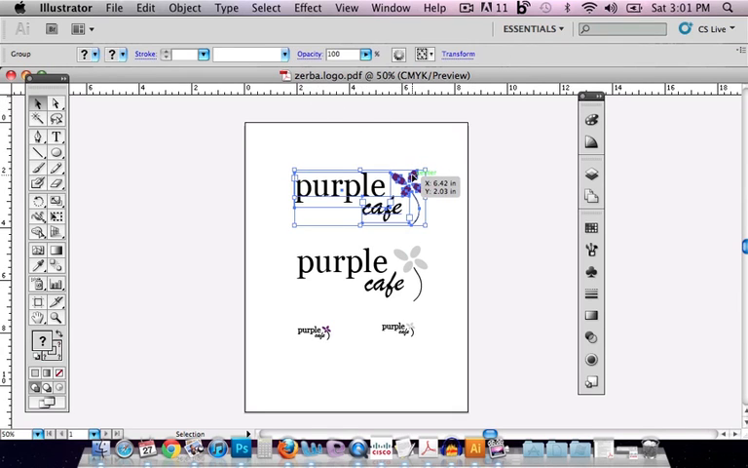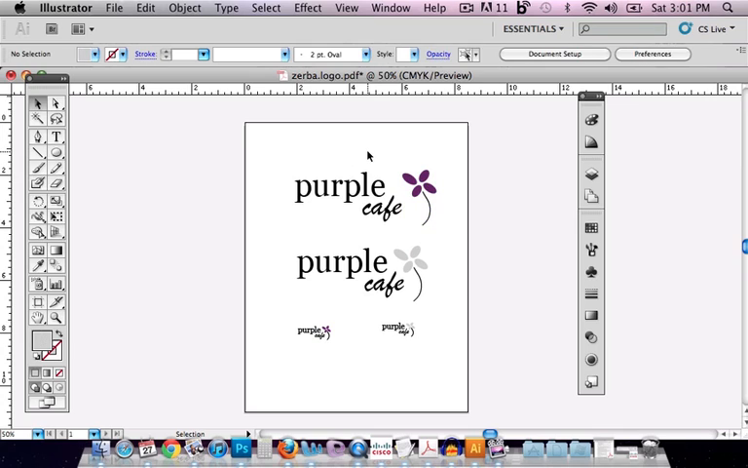So if I have to make a change to this flower, let's say, it's not going to change the original AI file. It's going to change the PDF. And we don't want this. We want to always be working in the original native Illustrator file.